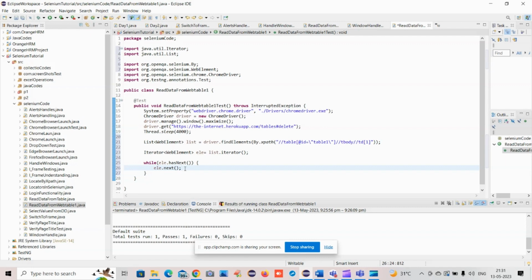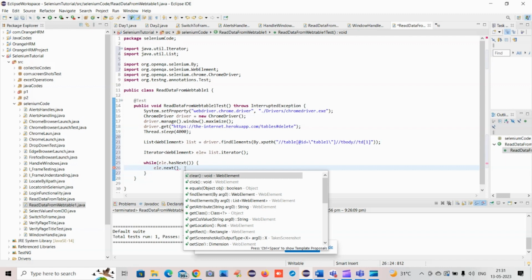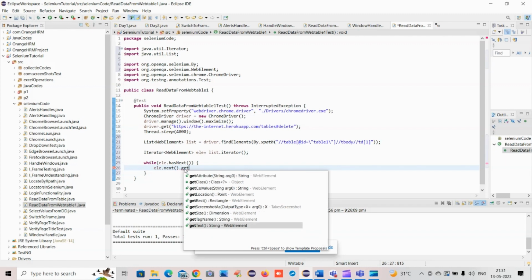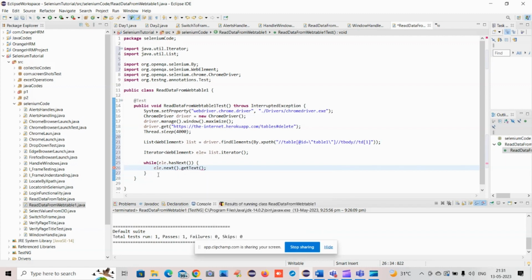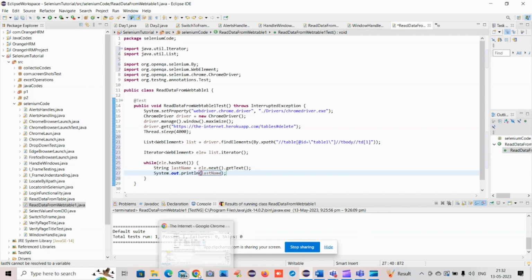What we have to do is get the text from there, okay. So here you can use the dot get text method. We have to store it somewhere else, so suppose we say it is a last name, okay. We are storing it in a last name, taking the local variable as a string. Yes, and we'll print that. So sys out, and we will print the last name.